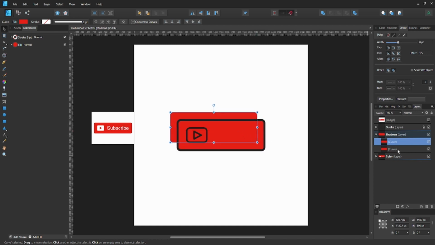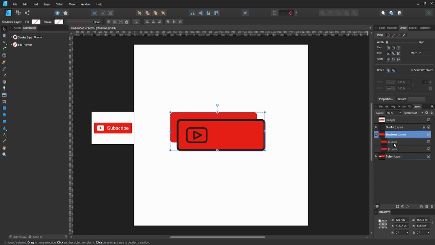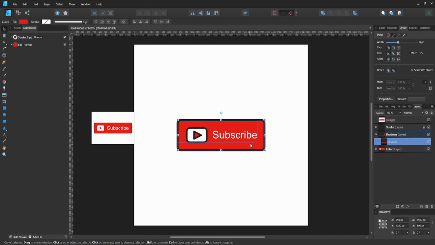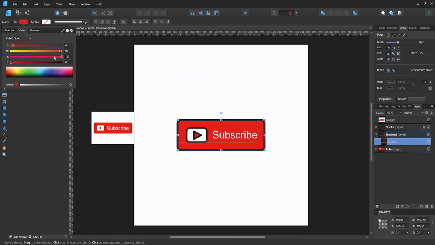Then hold Shift and select both of your colors in your shadow layer. Now go up here and hit subtract, and now you see it makes this funny shape. So we're just gonna turn that into pretty much black, and then lower the opacity halfway. There you go.